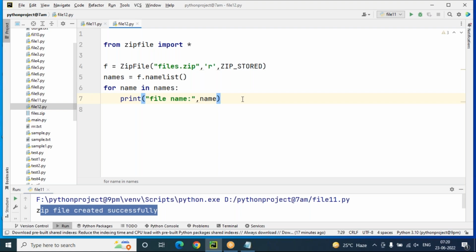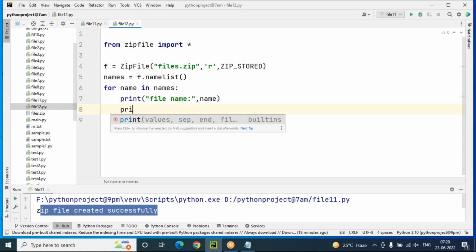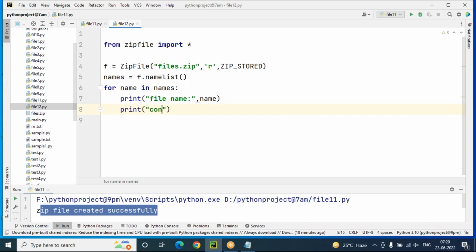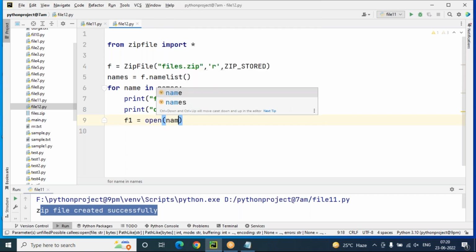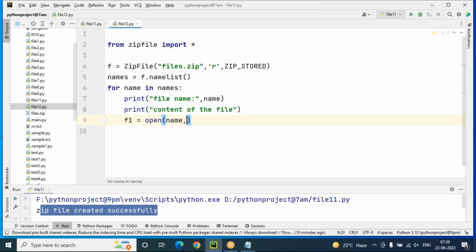And if you want to display the content of the file also, yes, I want to display the content of every file. So let's go for the content of the file. What data is available, that I want to display. To display the content of the file, F1 is my file object, equals open, which is a method. And which file's content is required? The current file. The current file name is name, which is the loop variable.